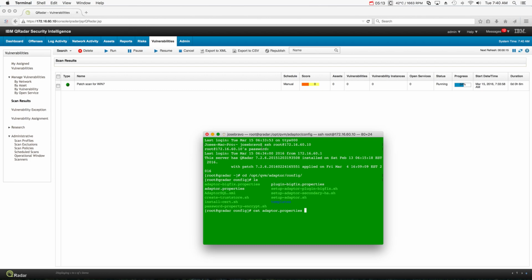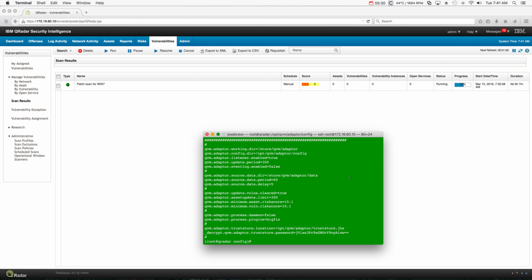But if I SSH into the QRadar box and go into this directory, /opt/qvm/adapter/config, in it there is an adapter profile, a file that you can edit and make some changes. Let me show you the changes I made. I set the risk score on, you see these values here. The asset risk score minimum is 10.1 and the vulnerability risk score is also 10.1.